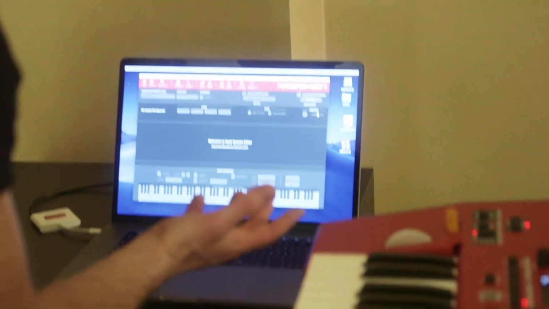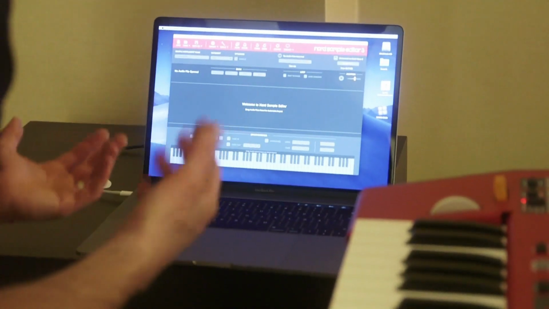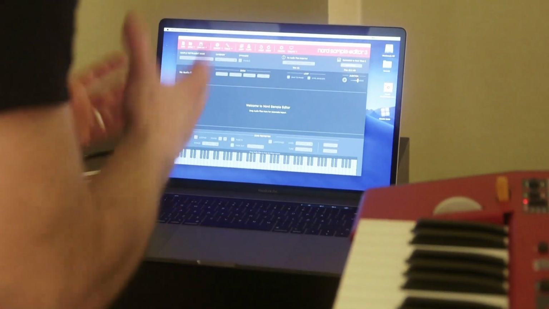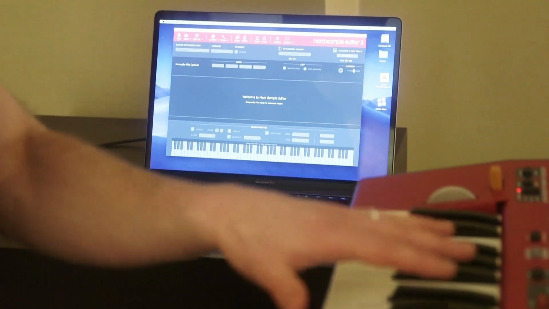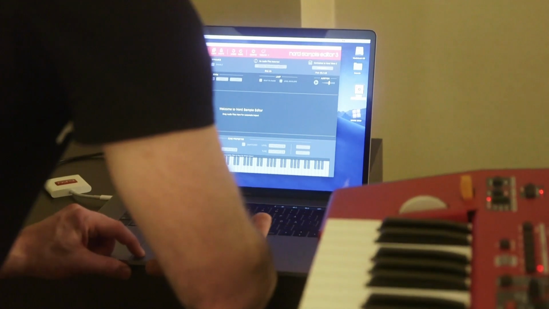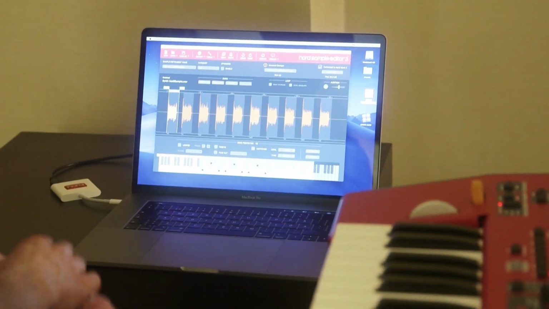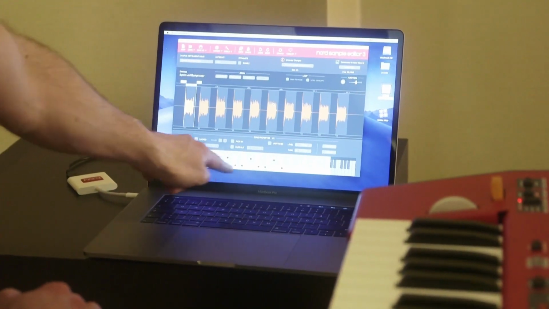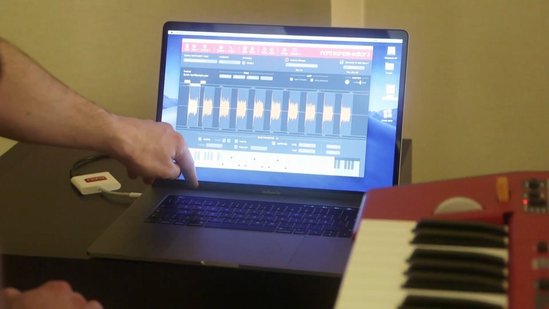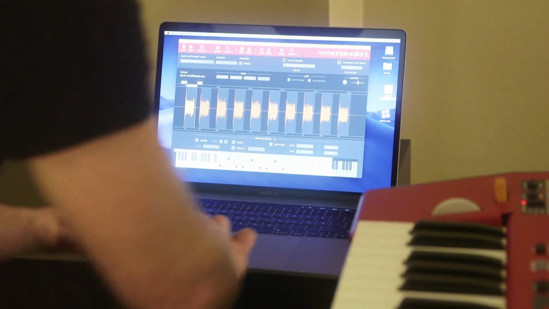But here I've got a one WAV file which has multi-samples. It's like an Ableton keys patch that I thought, you know what, I'd like to be able to play that and edit it on my keyboard. So I'm just going to drag and drop that in. And you'll see that it has automatically detected pitch and it's automatically mapped it across the keyboard.